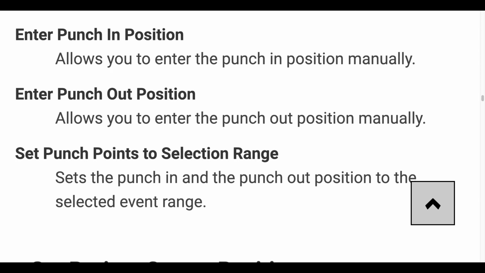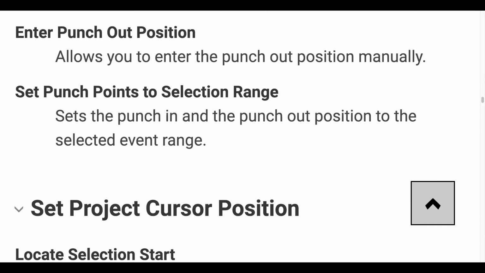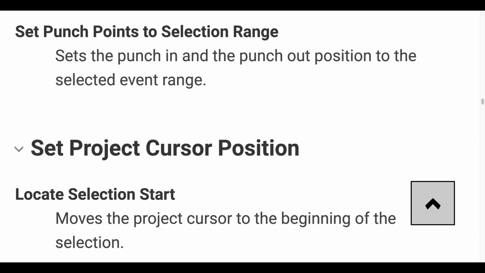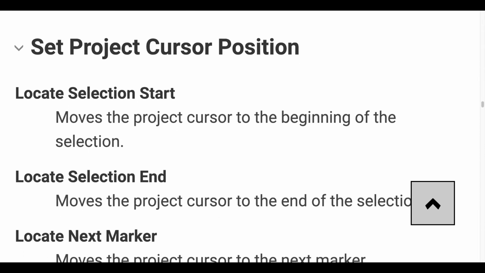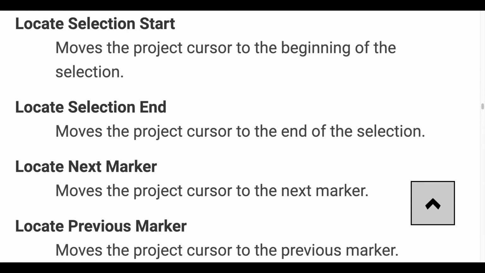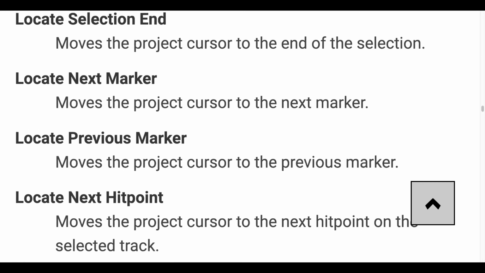Enter punch in position. Allows you to enter the punch in position manually. Enter punch out position. Allows you to enter the punch out position manually. Set punch points to selection range. Sets the punch in and the punch out position to the selected event range. Set project cursor position. Locate selection start. Moves the project cursor to the beginning of the selection. Locate selection end. Moves the project cursor to the end of the selection.